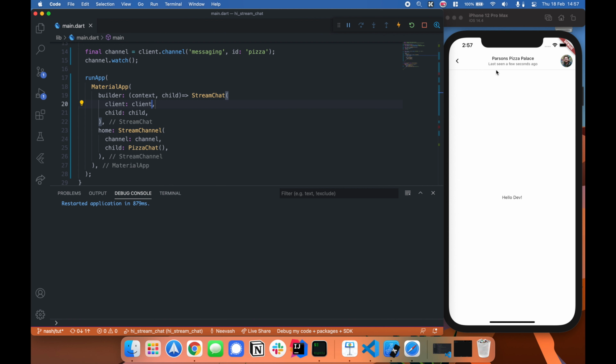We see a picture here. And of course, we see the status for the user. And they were seen a few seconds ago, which is great. We're going to get excellent service from this Pizza Palace. Next, we need a way to actually view messages.